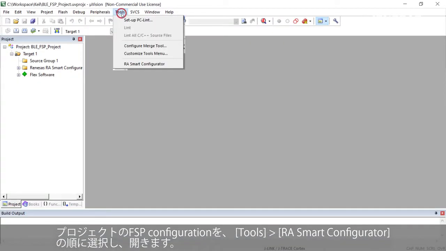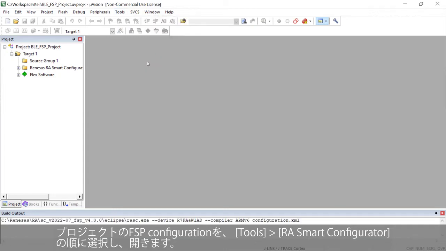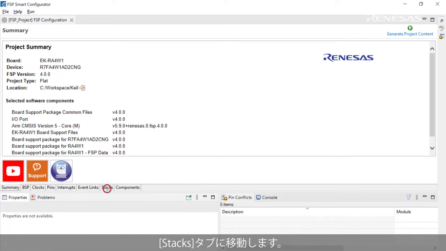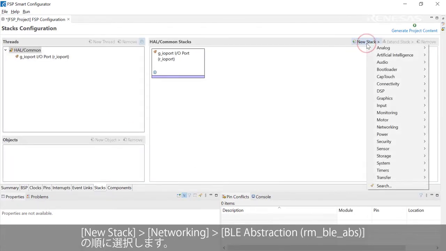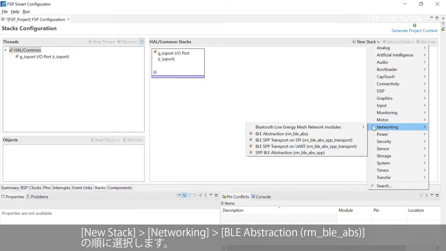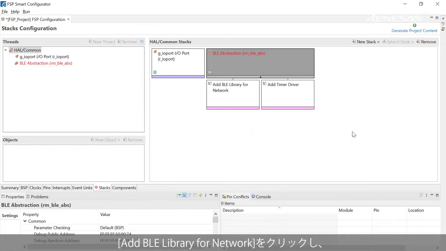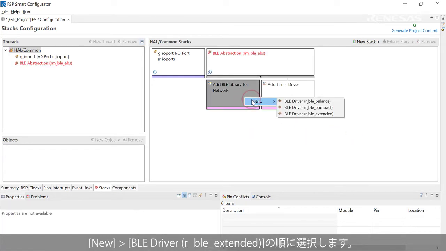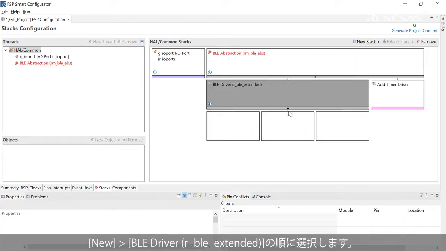Open FSP configuration of the project by selecting Tools, RA Smart Configurator. Go to Stacks tab. Select New Stack, Networking, BLE Abstraction. Click on Add BLE Library for Network and select New, BLE Driver.